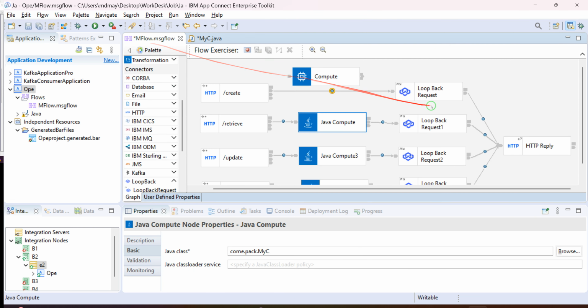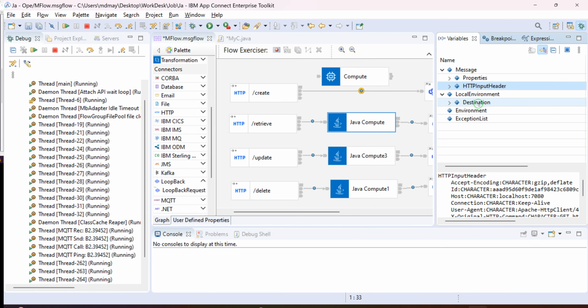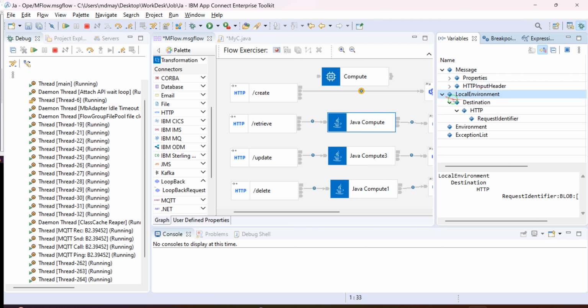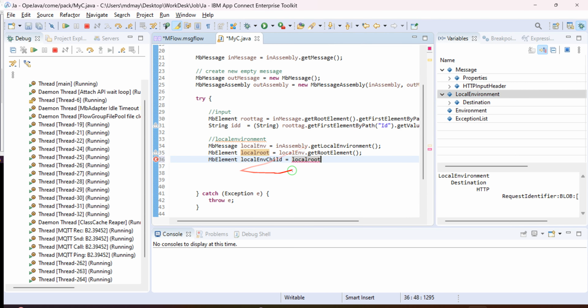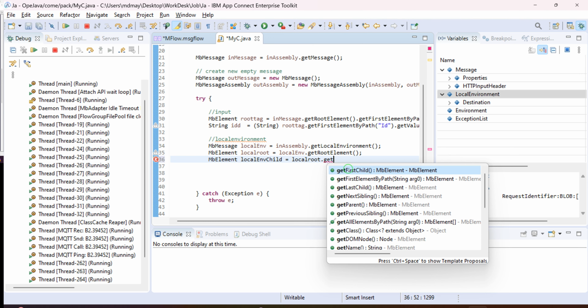If you come right here, let's go back to debug mode. You see local environment right now, this is destination. I want to delete that one because I want to create mine, otherwise it causes issues for me. I don't need this request identifier. I want to delete that one. I want to detach it or delete it. How should I delete it? I either use the delete keyword or just say detach. So first I want to assign it. I say get first child.